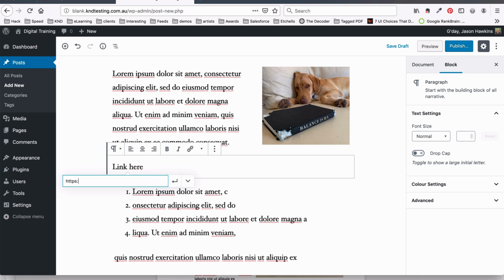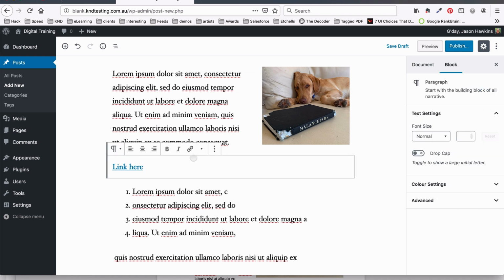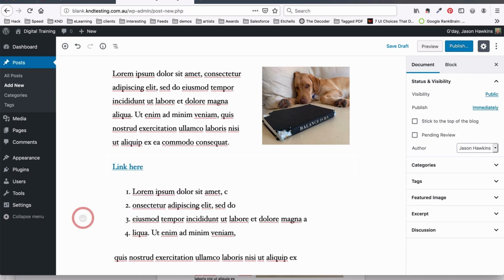So I wanted to link this text here to an external website. I'm going to link through to Google. Might need 3 W's and a dot. And I'm going to apply that. So that's as easy as that is. I can also edit that link and say, hey, open that in a new tab, which, you know, is best practice really if you are linking to an external site.